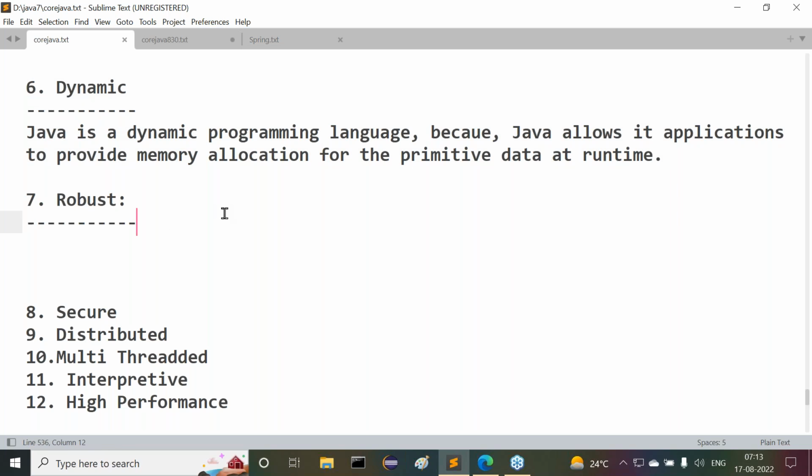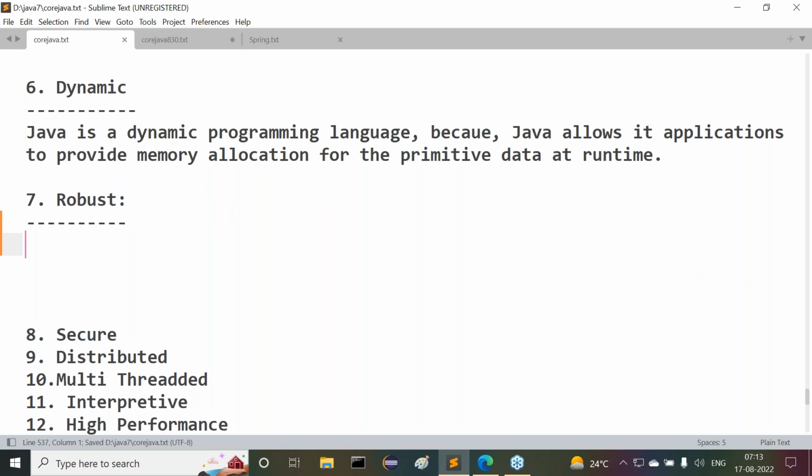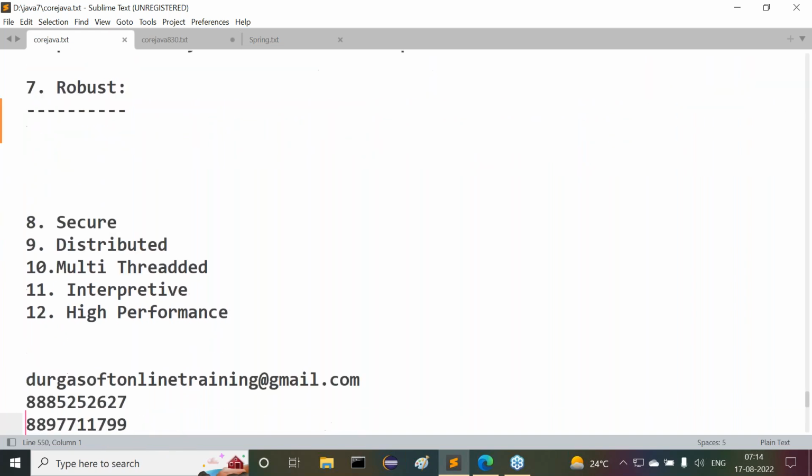Right, sir. The next one is, what is the next one here? Apart from this, robust programming language. This is one of the important Java features that everybody has to understand. Let's observe this clearly. Robust programming language.